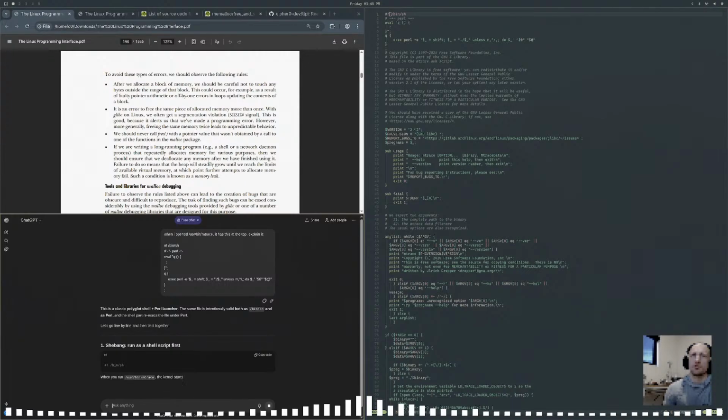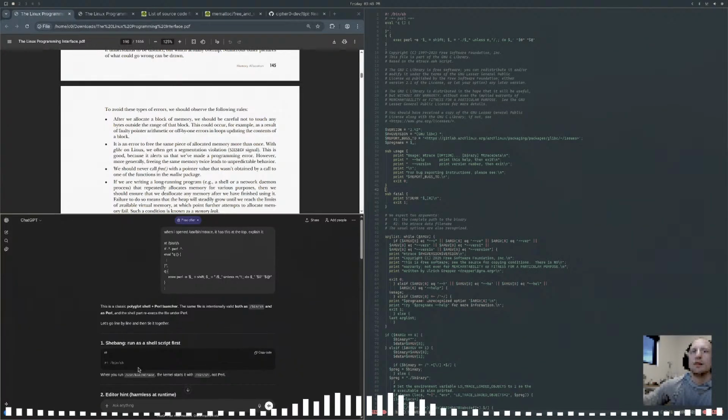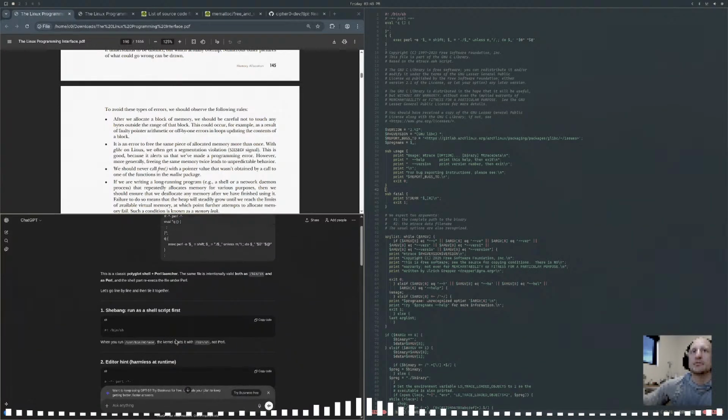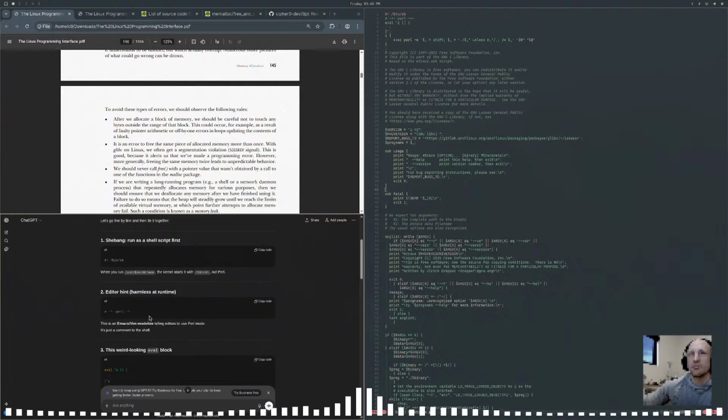Polyglot shell plus Perl launcher. The same file is intentionally valid both as /bin/sh and as Perl. And the shell part re-executes the file under Perl. Let's go line by line. Shebang. Run as a shell script first. When you run it, the kernel starts out with /bin/sh, not Perl. Editor hint, harmless at runtime.